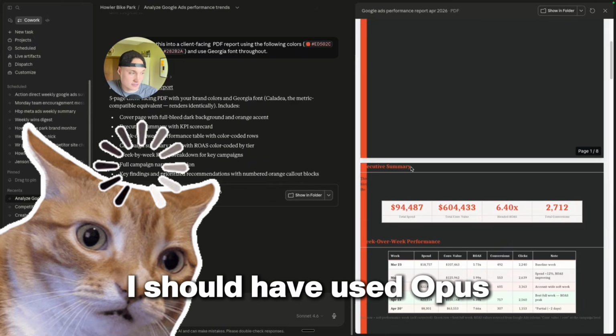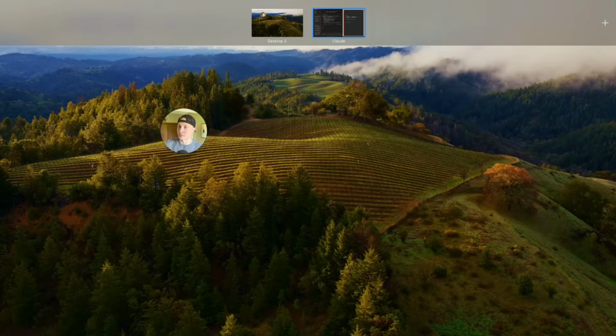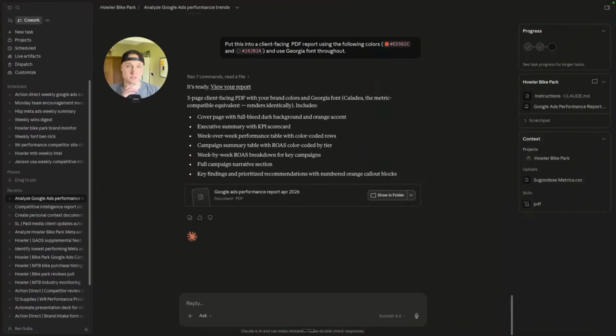So you can see this executive summary doesn't look good. Maybe that's because I'm in preview. Let me look at it in the folder to see if that's still messed up there too. Yeah, so some of that stuff is not pulling through properly when creating this report, but the purpose of this is to show you this as a use case. And I think it probably would have done better, honestly, if I used Opus instead of Sonnet. But when you're doing this yourself, definitely use this PDF creating capability.